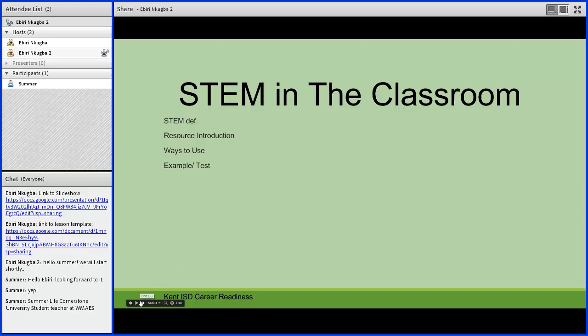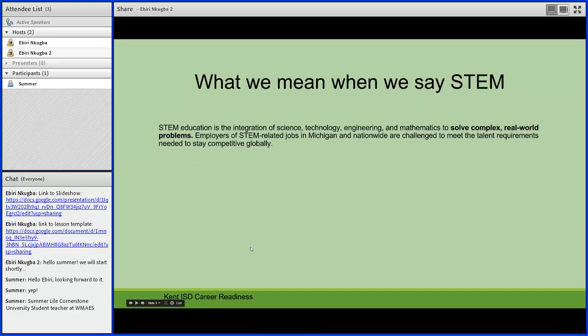So we'll talk about a STEM definition, and instead of having a teacher here, we'll talk about a resource we're developing for you, ways you can use it, and then some examples and how to maybe test or try it. Okay, so when I say STEM here at Kent ISD, what I mean is this.